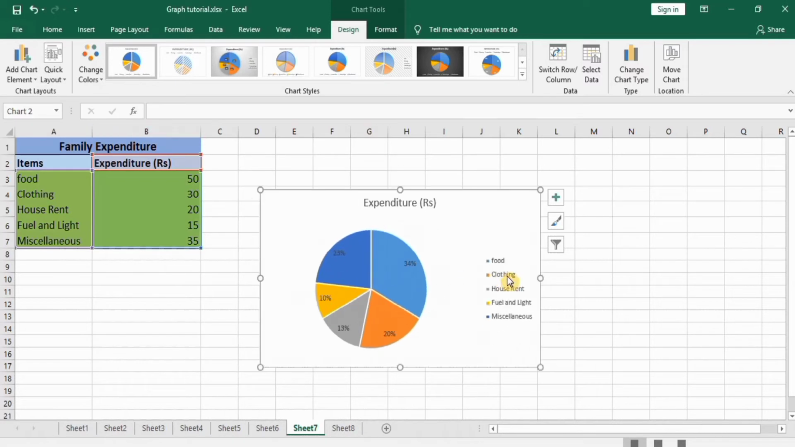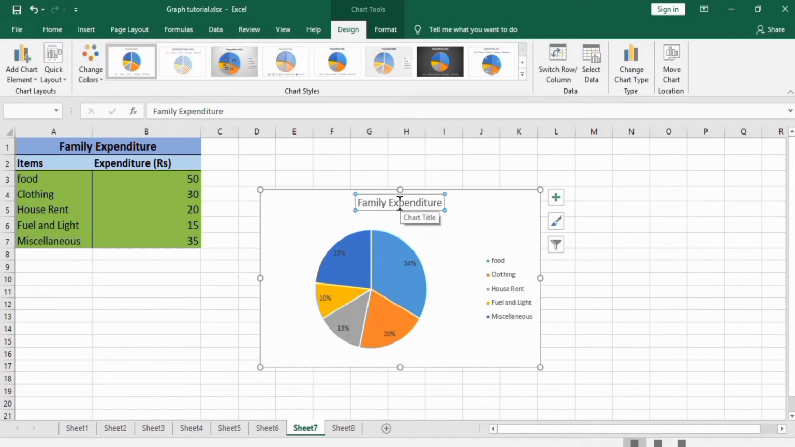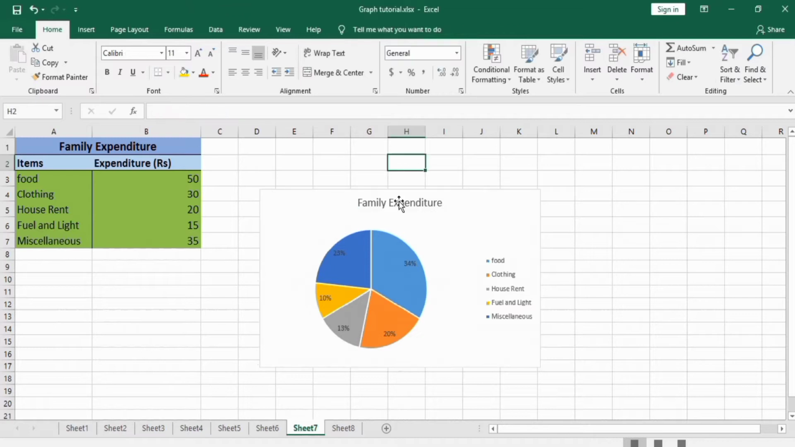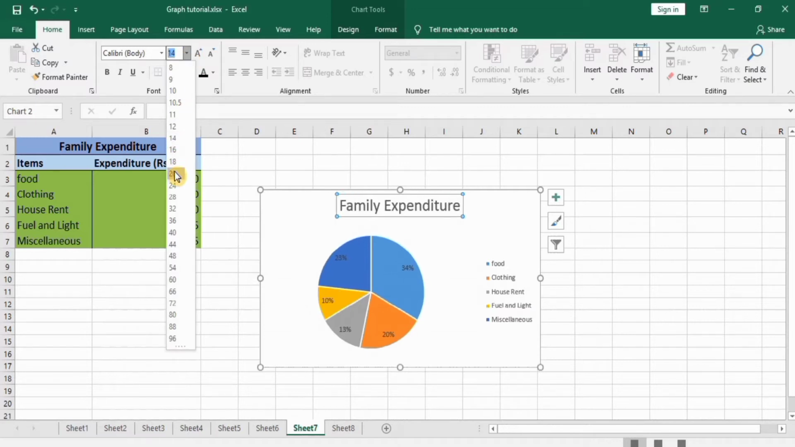Legend appears here and it can also contain a title. I will edit this title, so I will write family expenditure here. Click enter. So I have modified the title of the graph. So go to Home. I will change the font size to 20 and bold it.